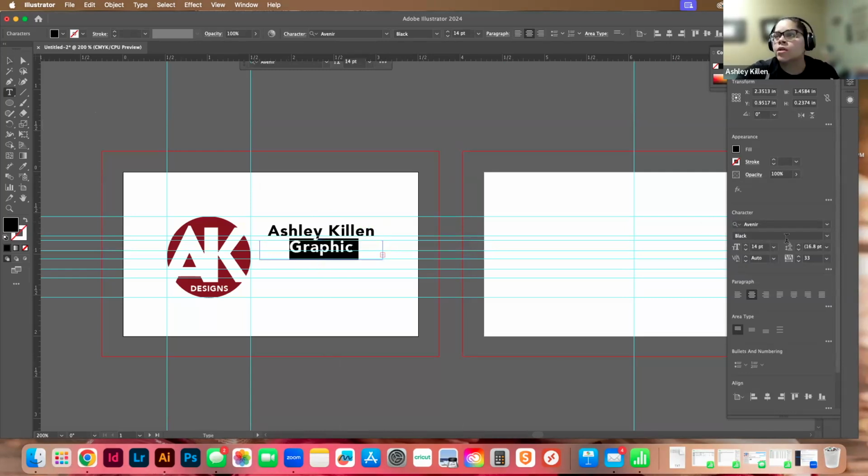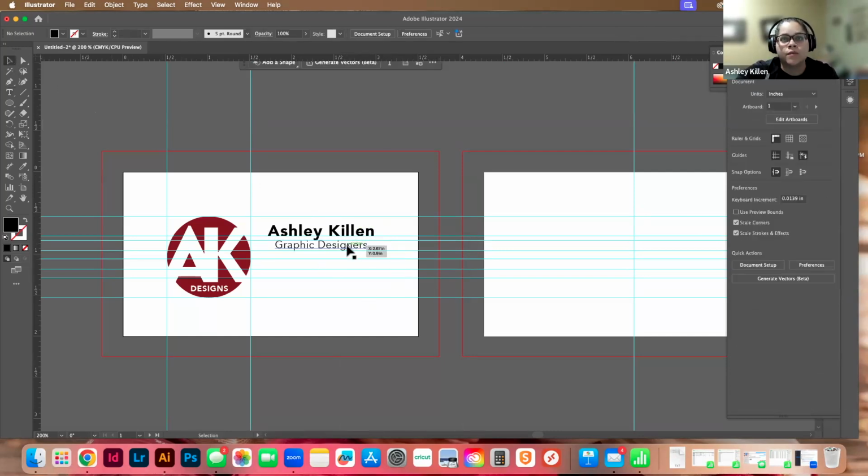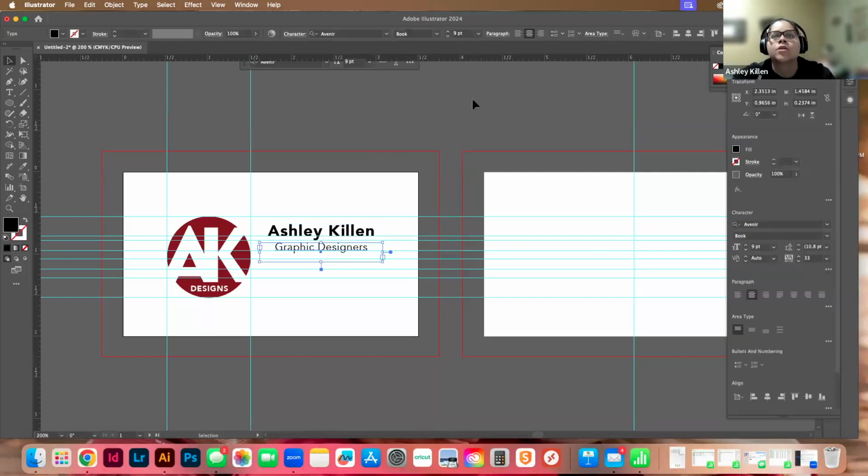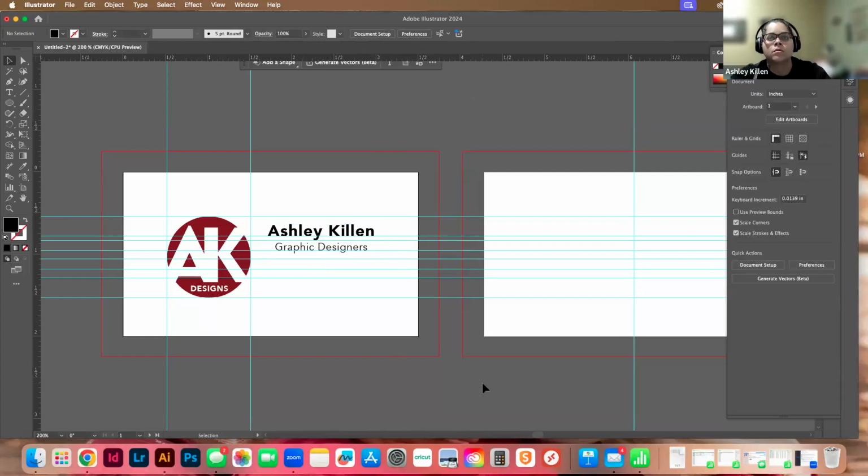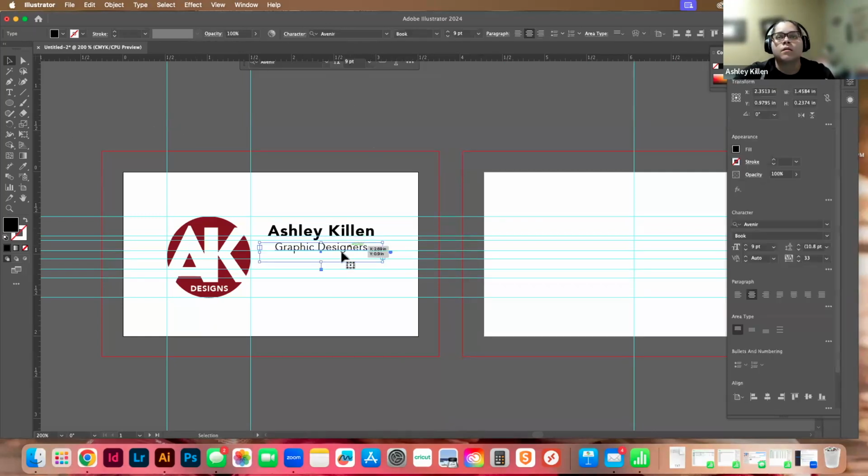Again, I want to make sure there's visual hierarchy, so I don't want it to be as big as my name. I also want to make sure that the weight is different so that you can tell the difference. And I want to make sure that overall I'm aligning it properly. And let's say one more contact information on here.